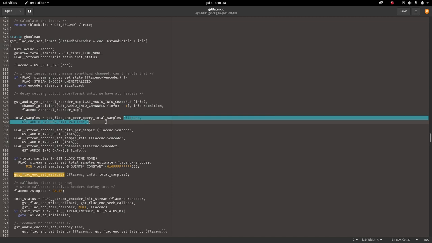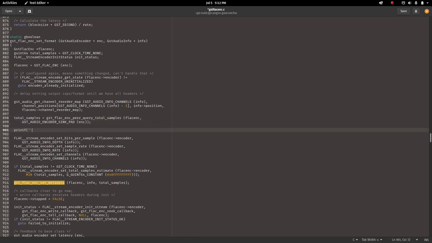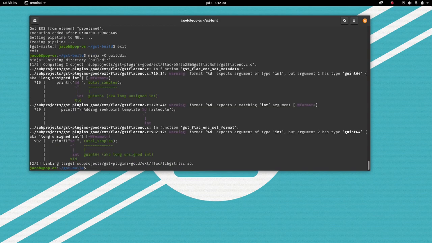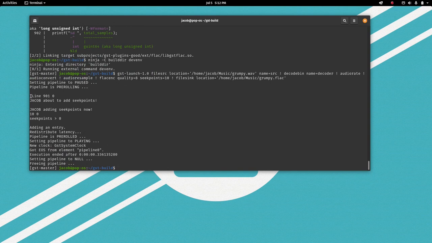Now, just to confirm that we're on the right track here, I want to find out what total samples is being set to at this part of the code, because total samples is being set here, then we're passing it into this other function. So let's make sure nothing is going wrong in between here and where we're using it later. So let's add in another printf line. I'm going to say line 901, and I'll put a space, and then we'll do a printf %d, and we'll print out total samples once again. So we'll save that, rebuild, and we will run this again. And you can see line 901 and our total samples is still equal to zero there.